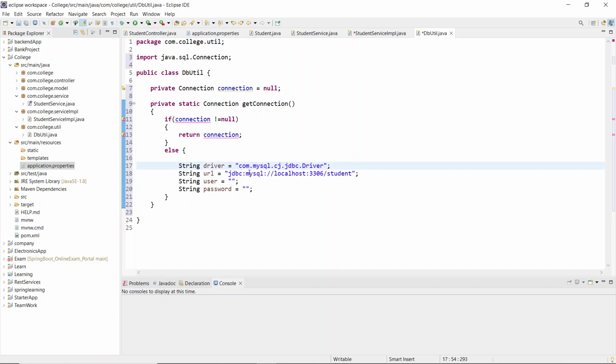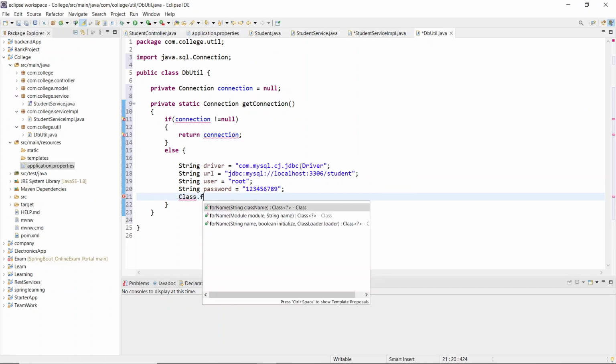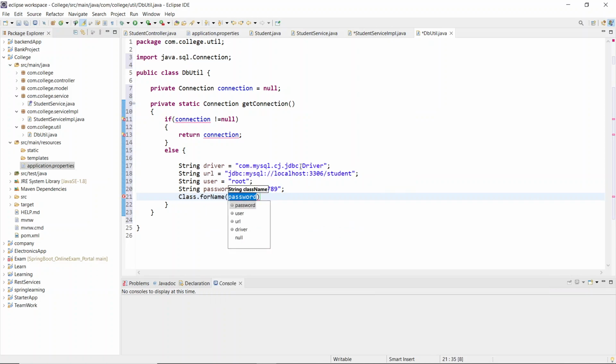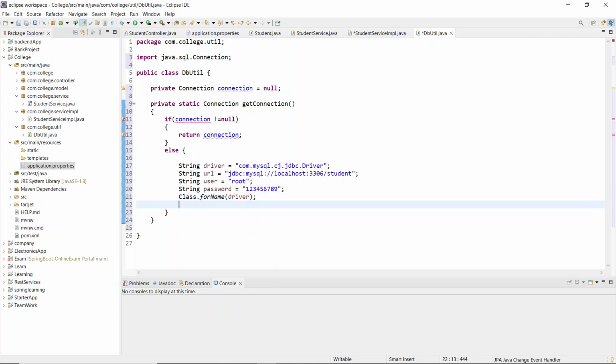Next we have the username. By default your username will be root, and for the password you need to enter the password which you gave while installing MySQL Workbench. I have given 123456789. Next we'll give a connection. Before that there is one more line, Class.forName, and here we need to mention the driver. Simple. So this is done.